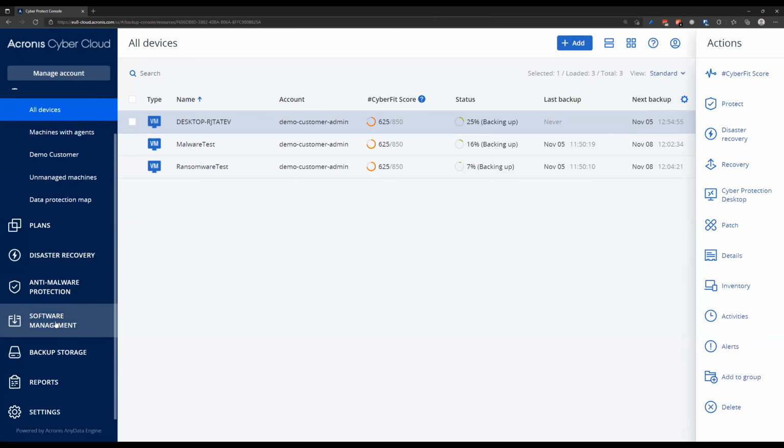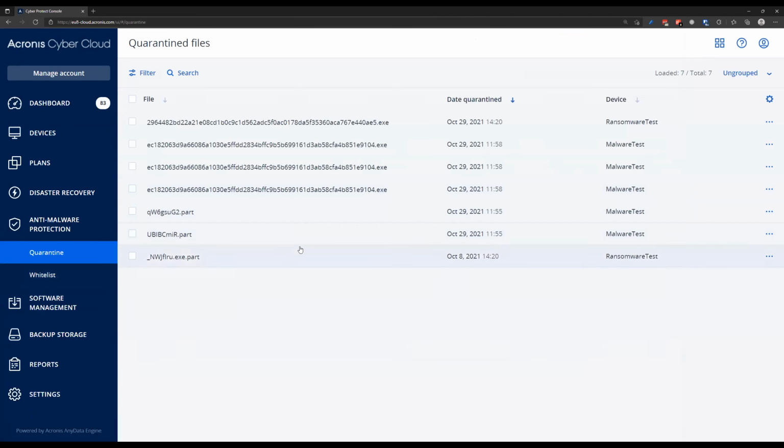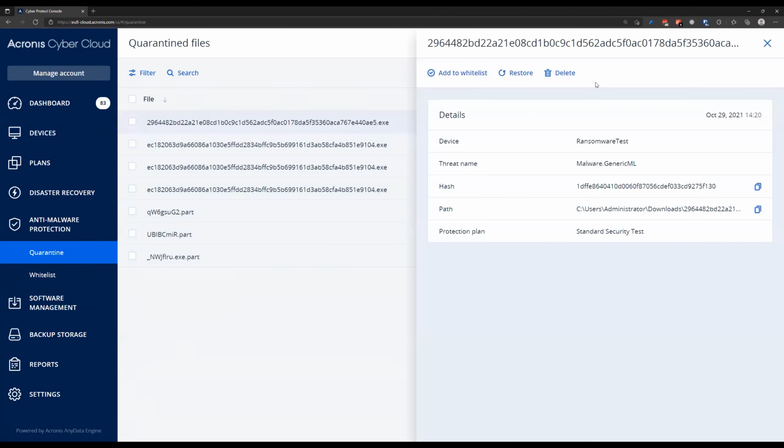If we move on to the anti-malware section, we can see our quarantined files. See files that have been quarantined, choose what to do with them, get an analysis of the hash file, etc. as needed.